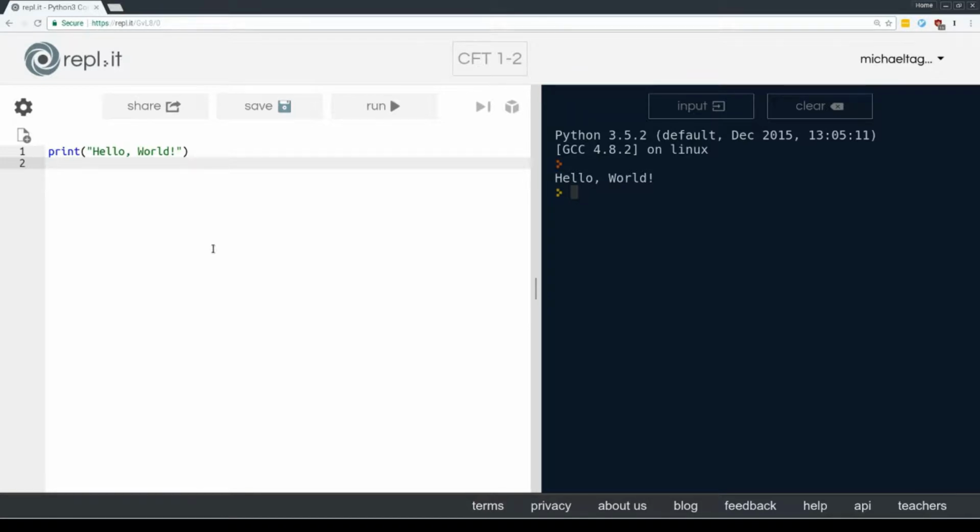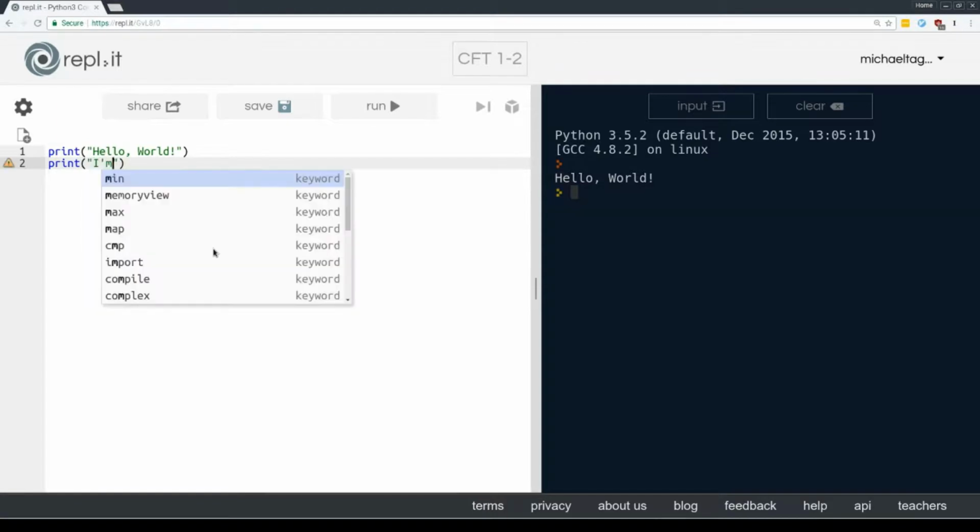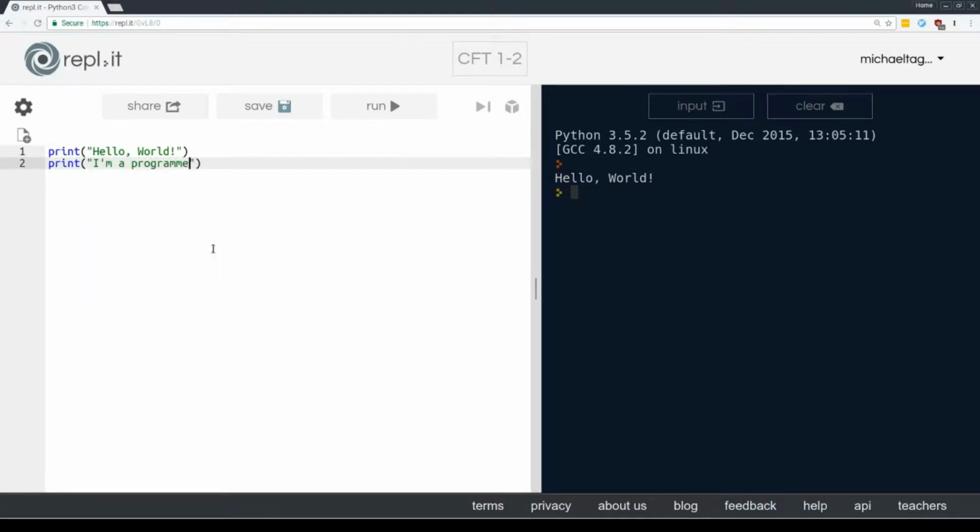So let's try that on a second line. Print, I'm a programmer, and run. Okay, so that worked. I got my second set of text. Also notice that both lines got printed out, both hello world and I'm a programmer. That's because, like we said in the beginning, Python is going to interpret and then run, or execute, the lines of code in order from top to bottom. So when we hit that run button, it's going to see that first line, do that, and then the second line, and then do that.